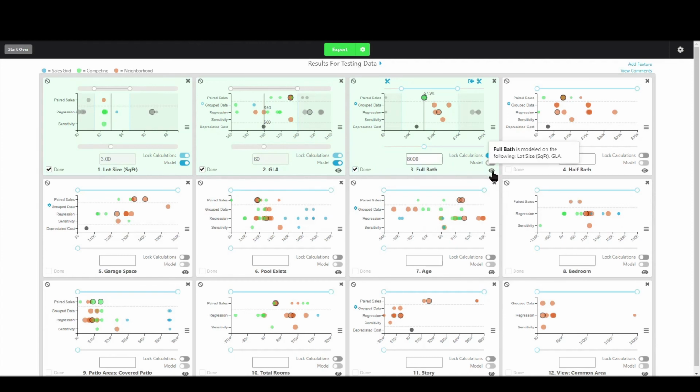By hovering over this little eyeball here, it shows you that lot size and GLA are what full bath was modeled on. If I hover over GLA, it says it was only modeled on lot size. And this one has nothing, so this one wasn't modeled on anything. It didn't actually have any impacted results based on modeling. But what I've done now in full bath is I have teased out the lot size and GLA impacts, which in most markets are the biggest impacting variables or co-varying variables with things.